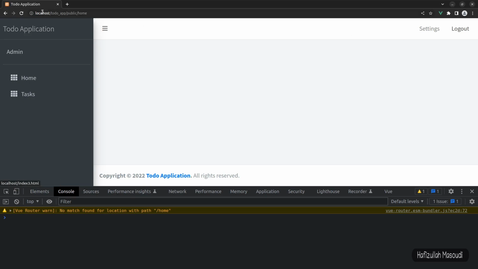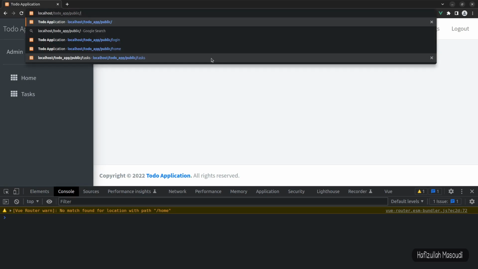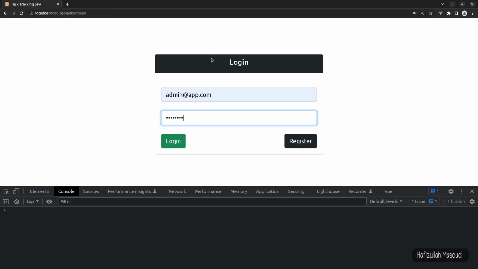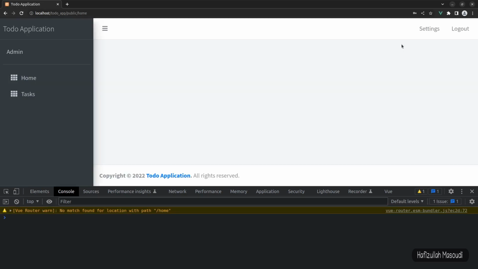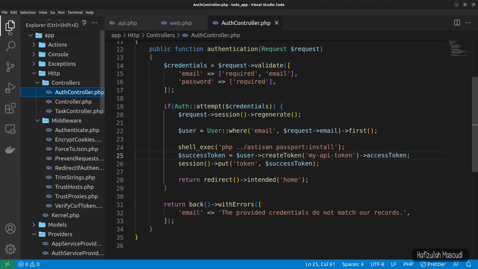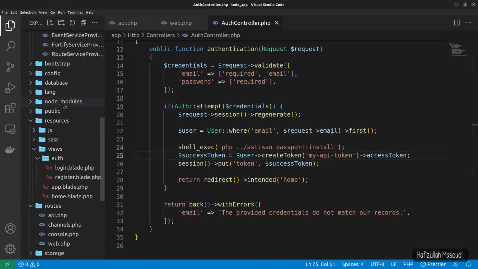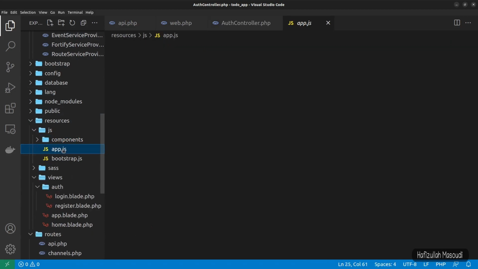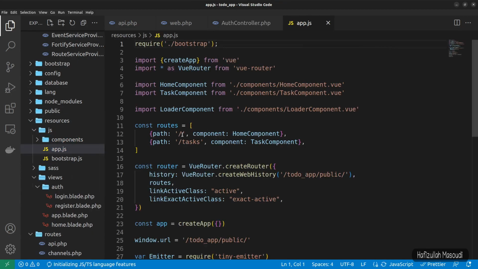Now let's save it, let's refresh again, and now the CSRF token mismatch, and it's already logged in. So let's log out, let's get back to the URL, and let's log in again. Now you see it's working just fine, and this warning is because of the Vue Router. Now let's fix this one too. So let's go to Visual Studio Code, and let's go to the sidebar, resources JS, app.js, and we just need to fix this route. So in here let's say home.